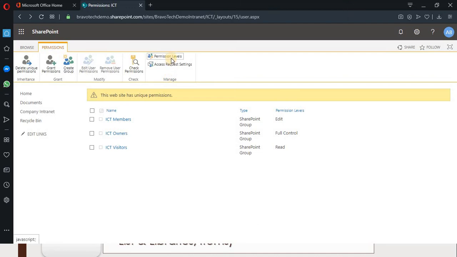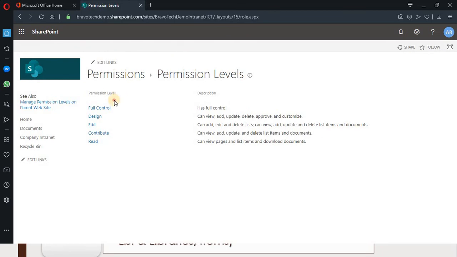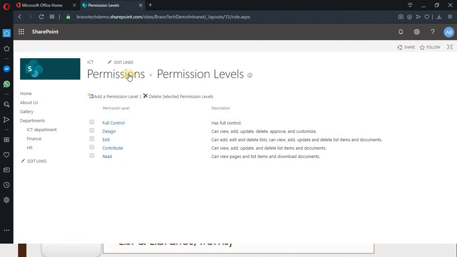So let's learn about permission levels. We can have different permission levels. For example, full control, this is already created. Design, edit, contribute, read. You can add your own permission level by just clicking on manage permission on the current site.